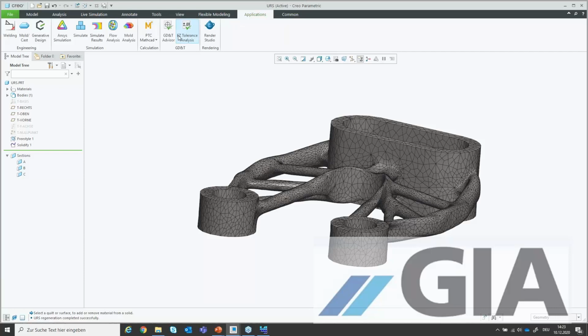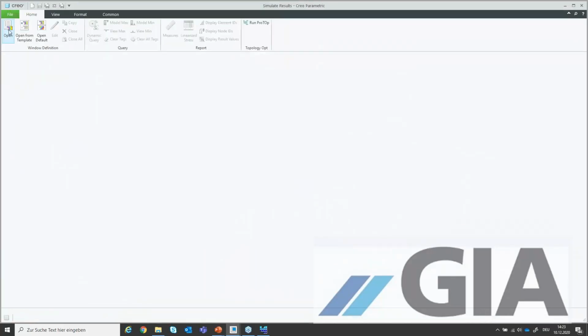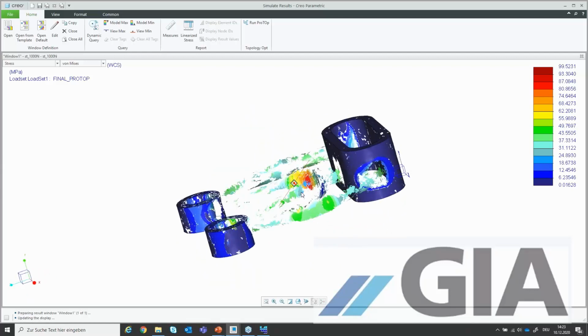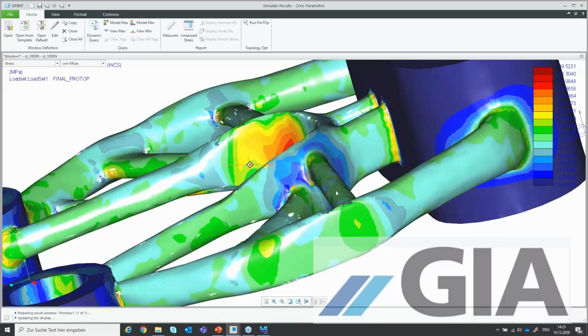Okay, it's done here, the model, and I can show you this analysis. I can show you the results here with Simulate results. I can show you the von Mises stresses of that component I analyzed. I think it was yesterday. Okay, this is loading here, and we can see right now the results in Creo Simulate.